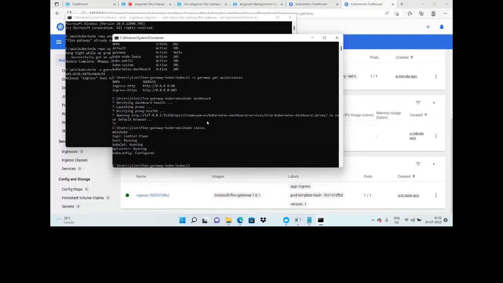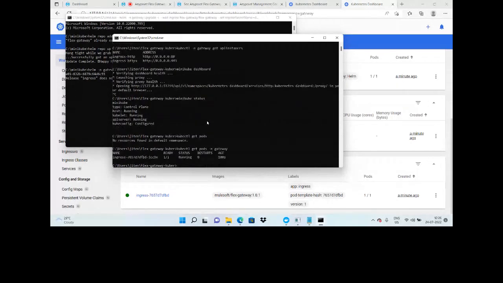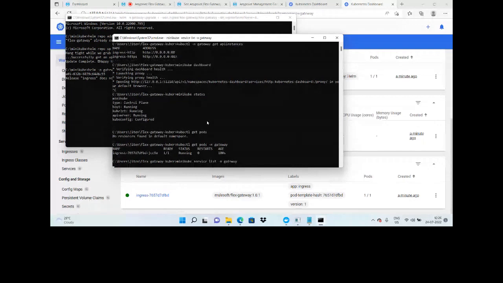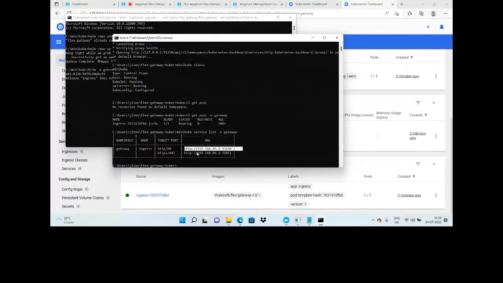Okay, I will just change the namespace to gateway. Under the gateway we have one pod, right? That is the Ingress. In the same way I can get a pod or service list also. With minikube service list -n gateway, this will give a service list. So right now I have this particular gateway, and this is the URL for your gateway.